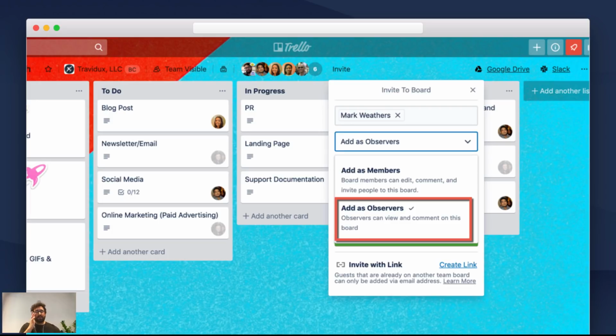You can even add team members in observer roles. For instance, maybe you've created an employee manual within your team, and you just want the HR team members to be able to update it. But you want the rest of your team to be able to view that board so they can get useful information. You might want to consider adding people as observers then.